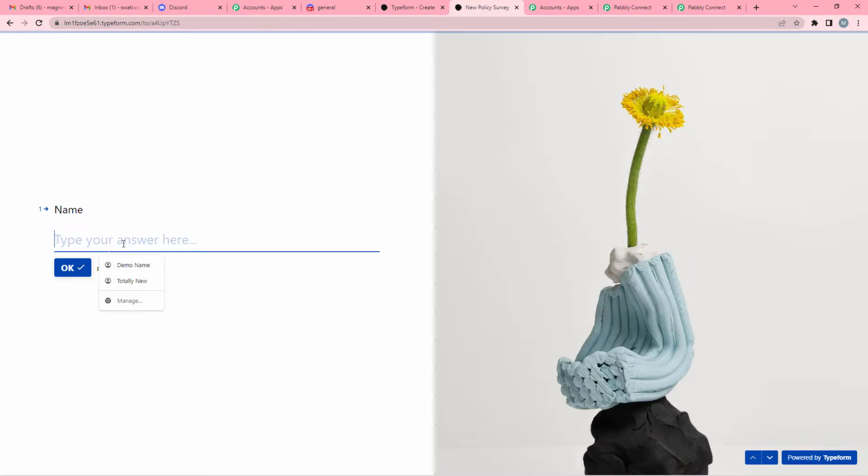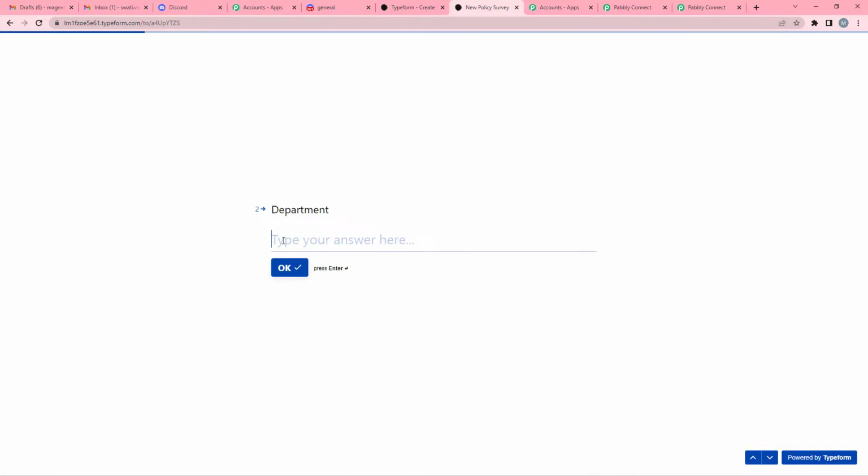Let's say the name is demo. Department, let's say the department is finance. Now this is a research survey where a new policy has been introduced in the organization, and it is asking if the policy is okay or not. Let's say the email address is this, and have you read the policy? Let's click on yes.